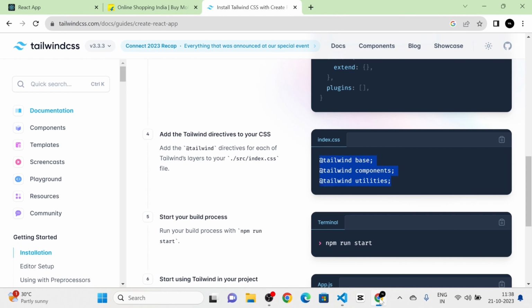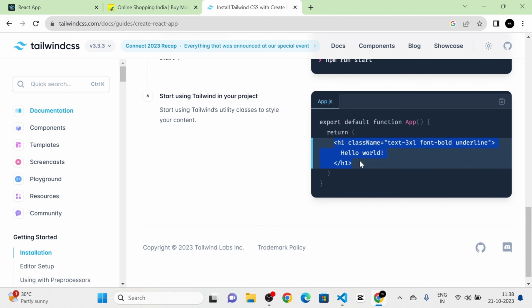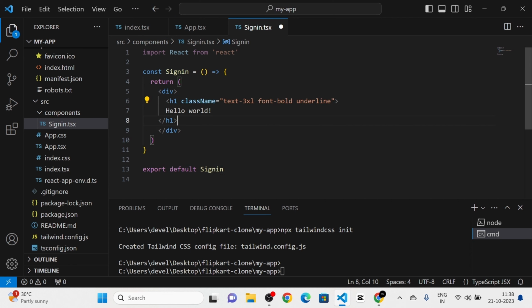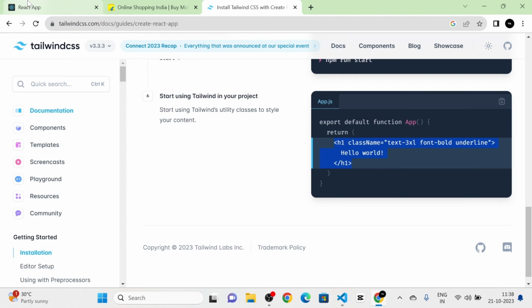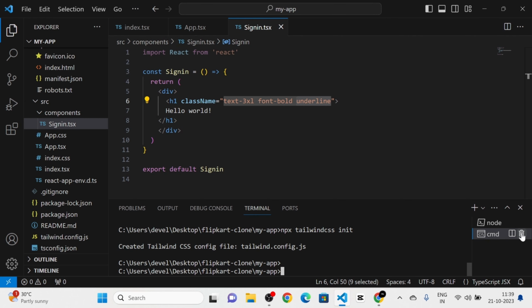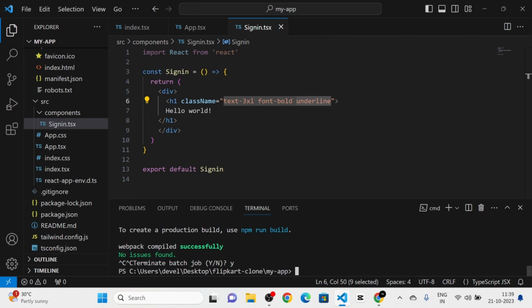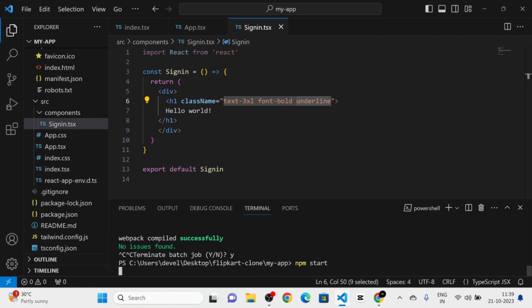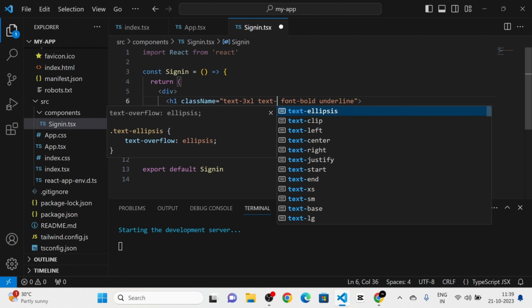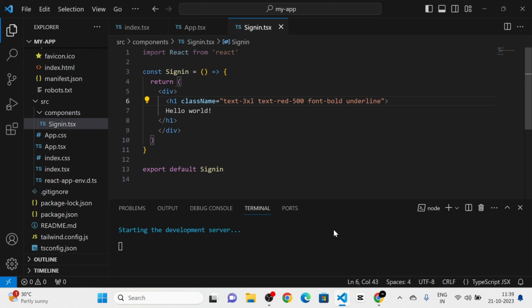Next I'm going to copy and paste this h1 tag from here into this sign in component this way. Now you can see that as of now Tailwind is not working. So I'm going to terminate and run the project once again. Now you can see that here I'm also giving the text color red. At this time it is working. It is showing the red color and underline.